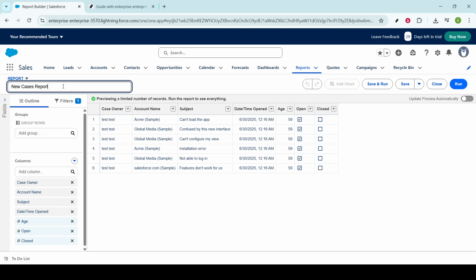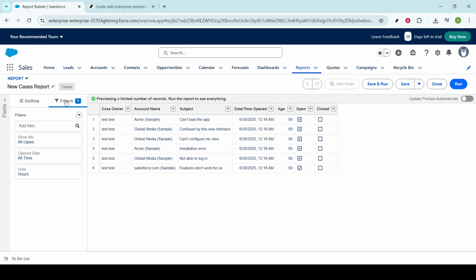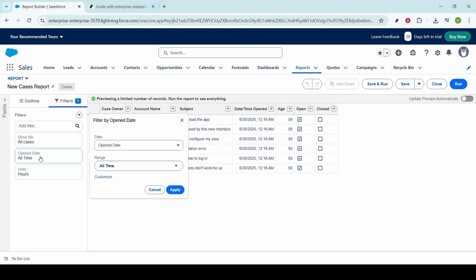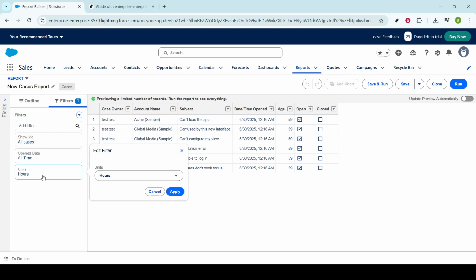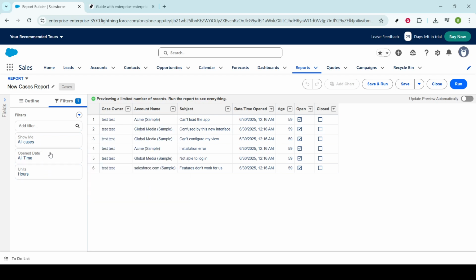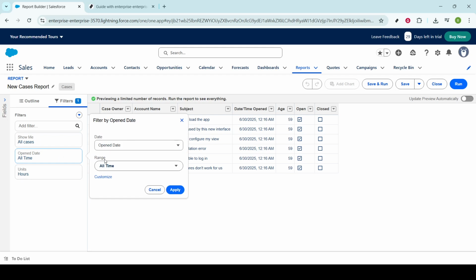With your report now aptly named, let's progress to customizing it according to your needs. Customization involves setting parameters and selecting specific data points for your case report. First, click on the Filters panel. This is where you'll refine your data by setting parameters such as status, date range, and other criteria that are pertinent to your objectives. These filters allow you to zero in on the most crucial data while eliminating distractions from unrelated information. After setting your filters, the next stop on our customization journey is the outline.